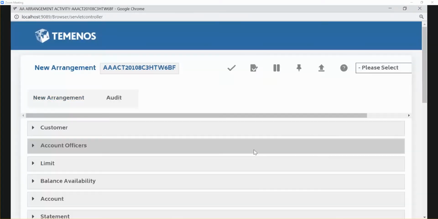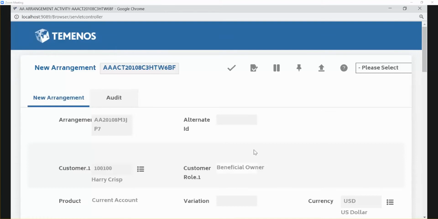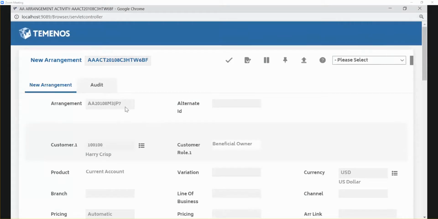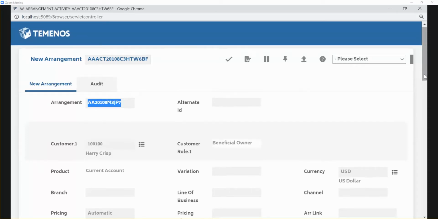Okay, now you might not have seen what happened. It was actually processing, and after you validate, the screen will change, and when it changes, it will generate an arrangement number. Let me make it a bit smaller. I hope you can still see that. This is my arrangement number. If it's too small, let me know, I'll make the font bigger. Now, that arrangement number is the current account I'm opening for this customer, Harry Crisp.